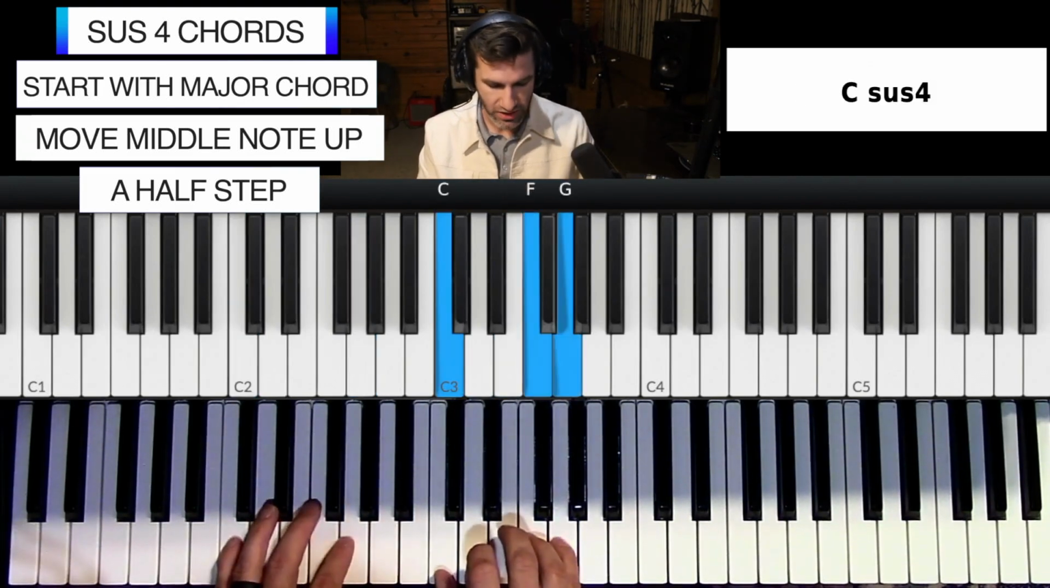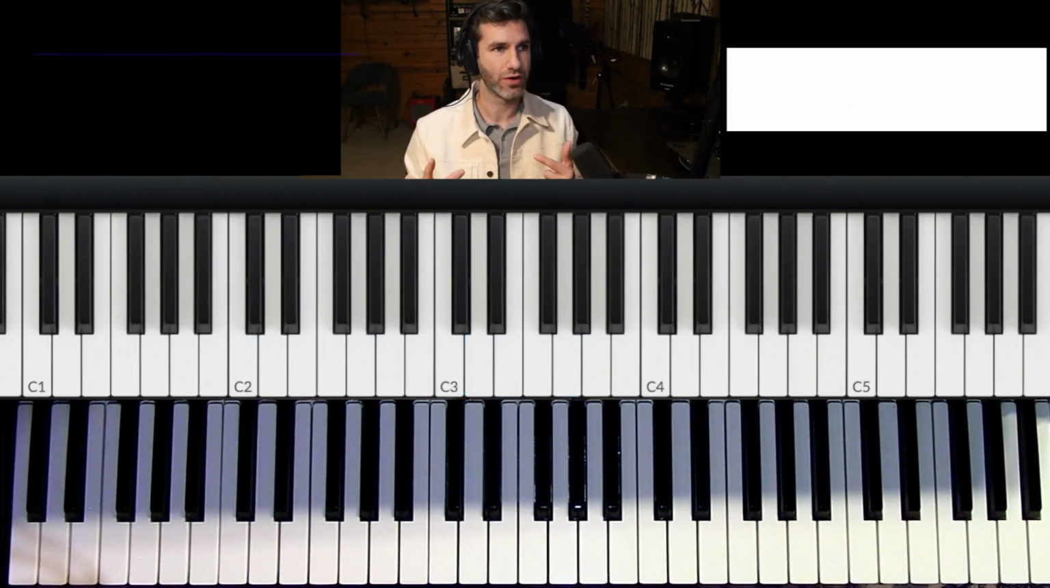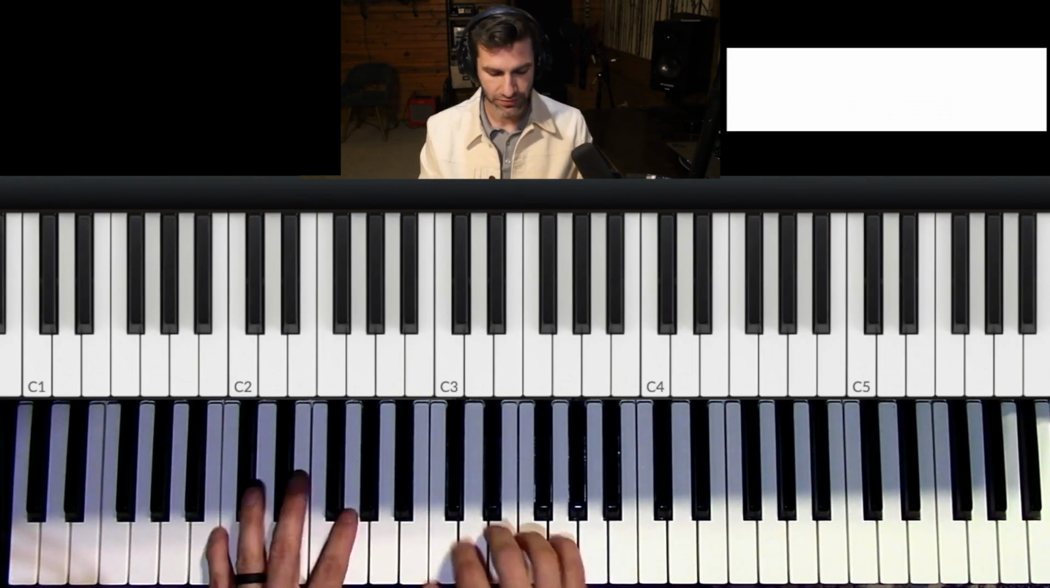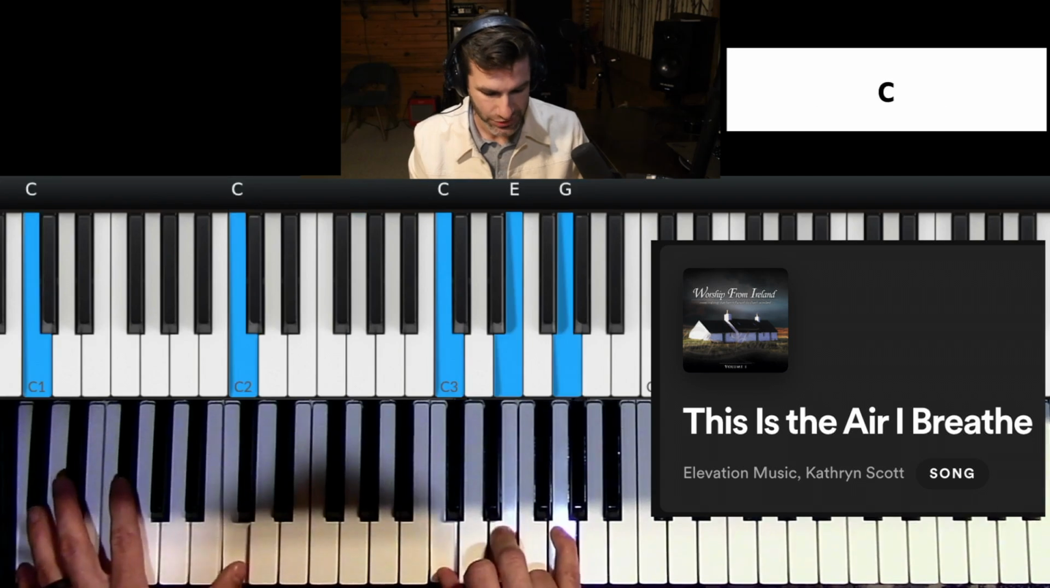Sometimes thinking of a song that has a sound in it is a good way to remember a chord. So it kind of triggers a memory. There's a song called "This Is the Air I Breathe." It's a classic worship song.